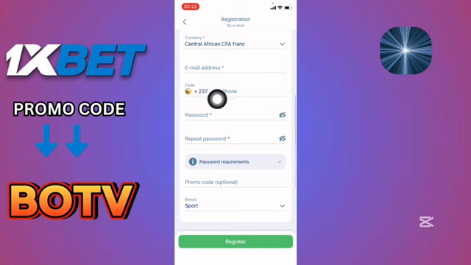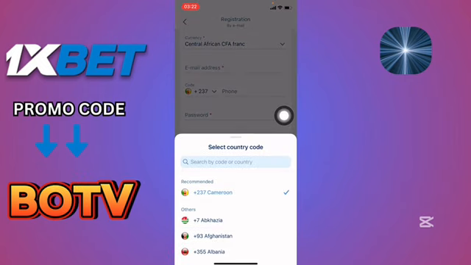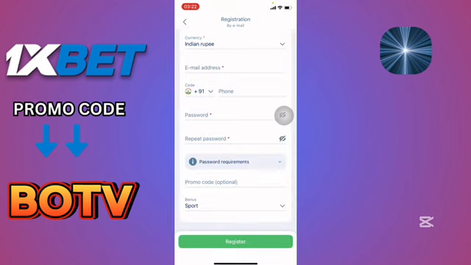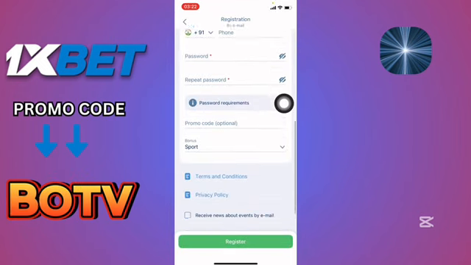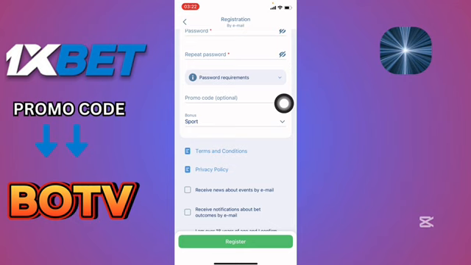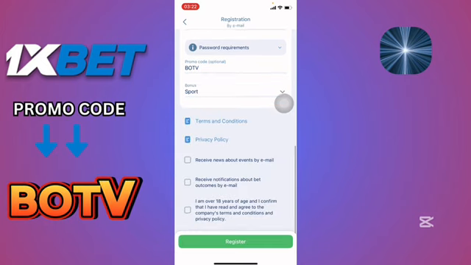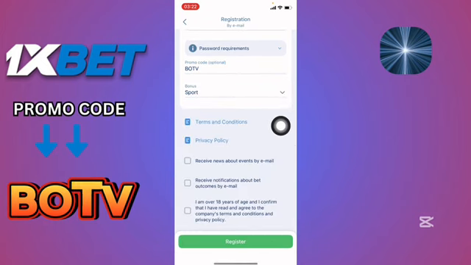you will come up to the code of country, click on it. Now, you will enter the country India, and you will click on it now, so as to put your phone number in India. By continuing to enter all your information right up to promo code, you will enter BOTV, which will help you to get 300% of bonus at your first deposit. By putting an amount of $10, for example, you will obtain $30. And now everything set, click on register.